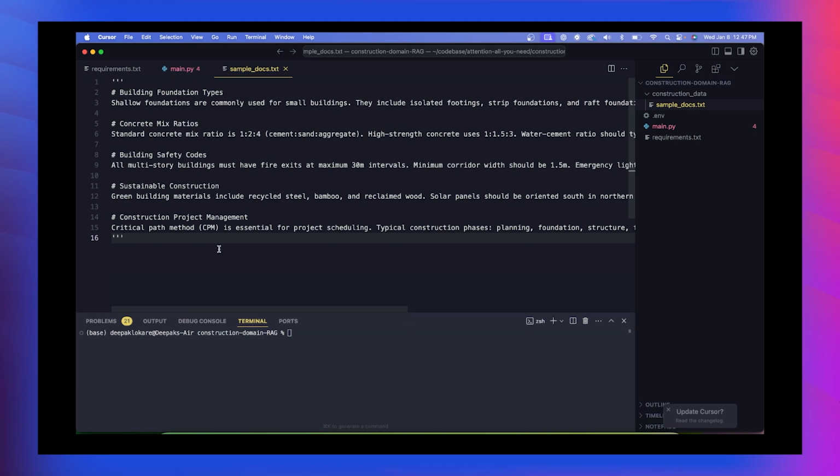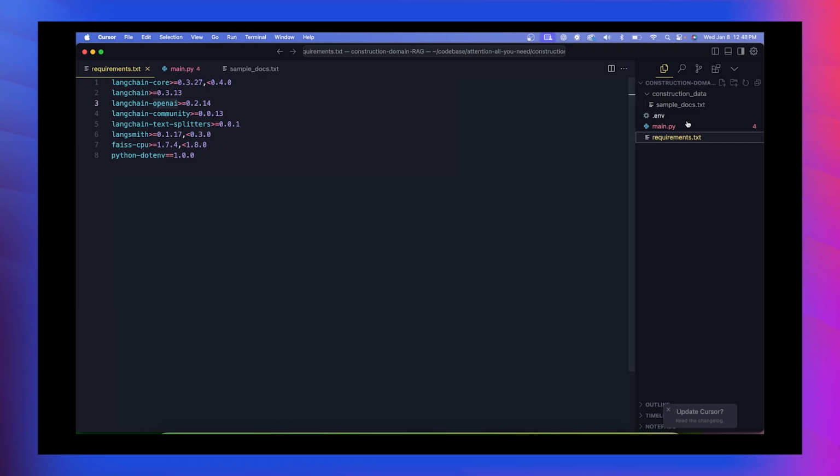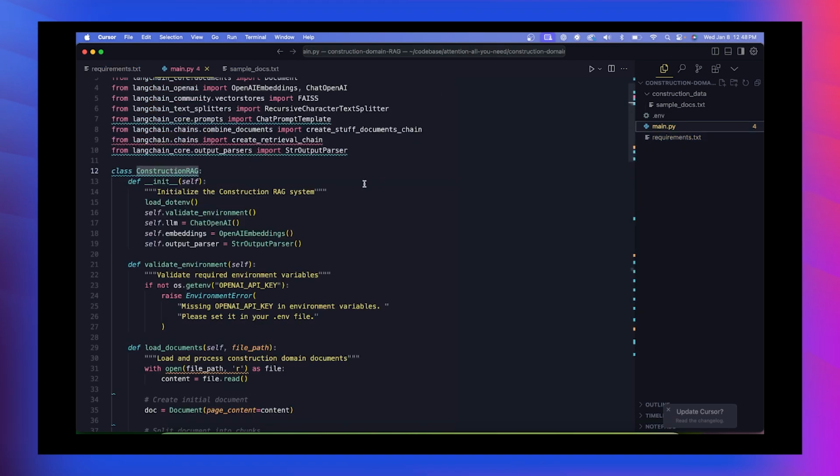And in the real world, this could be huge PDF files or CSV files or something. Just for testing, we have picked one sample text file here. You would need some of these dependencies again, along with LangChain, using the same OpenAI's embedding model. This time we are using FAISS for creating the vector store. So let's go into the code here in the main.py.